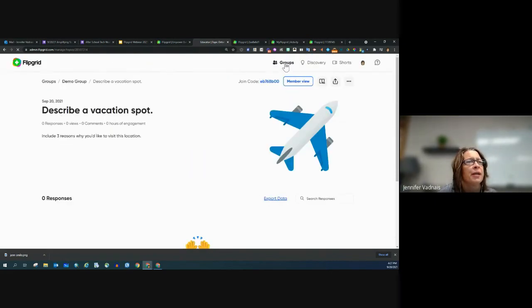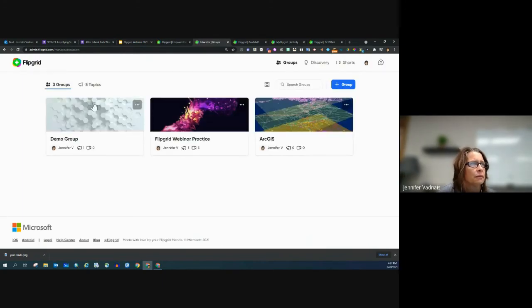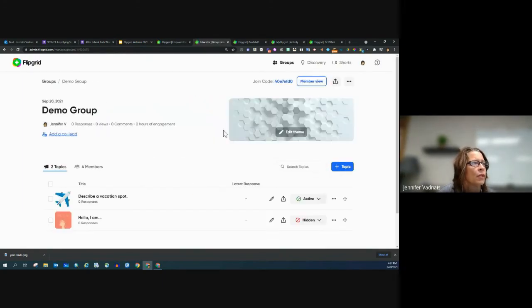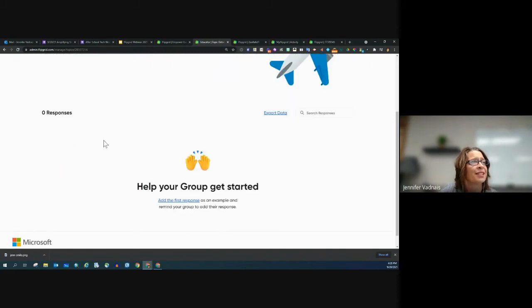Let me go back to my groups. So in my group, I have 2 topics. I have the default that always shows up, and I have the one that I just made. Describe a vacation spot. When I click on it, I don't have any responses. But as soon as students go there and describe where they want to visit, then I would.